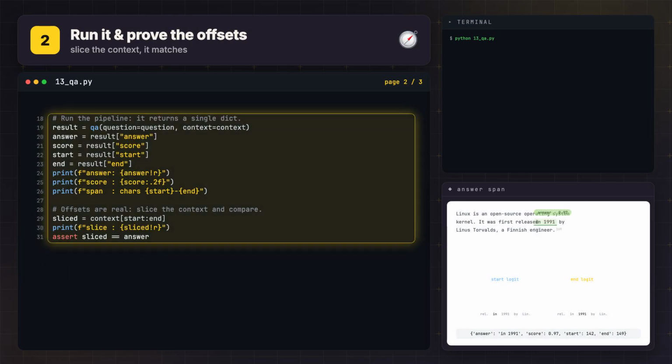Page 2 runs it and reads the result. We call the pipeline with question and context as keyword arguments and get back a single dictionary. We pull out 4 fields: answer, the extracted text; score, the confidence; and start and end, the character offsets into the context. We print them, then, to prove the offsets are real, we slice context, start to end, ourselves and confirm it matches the returned answer exactly. Same string, both ways, that's the offset mapping working.